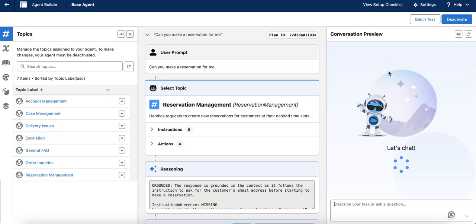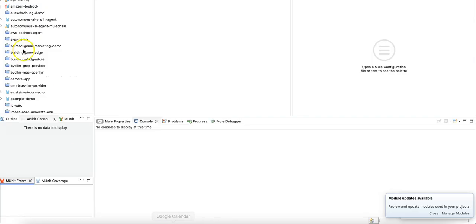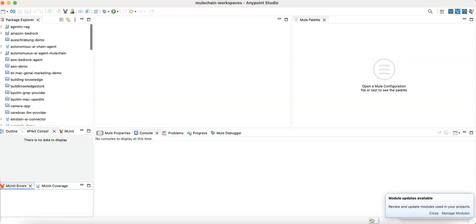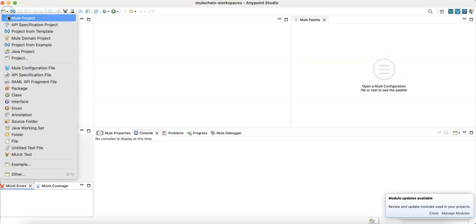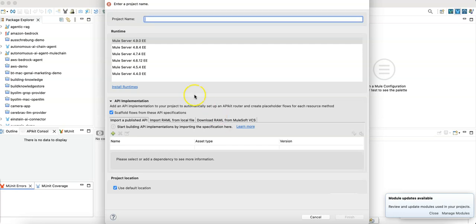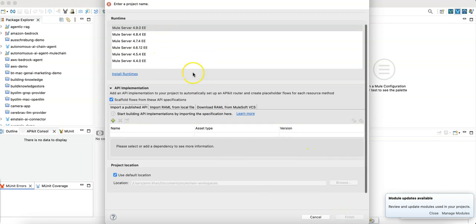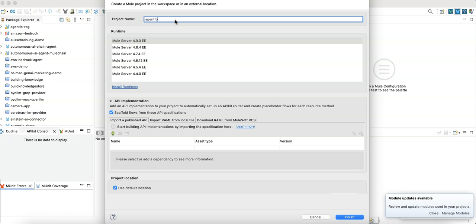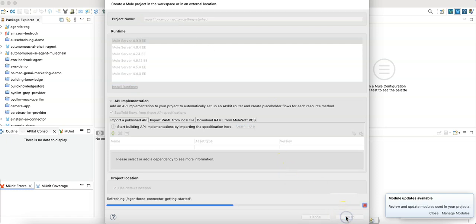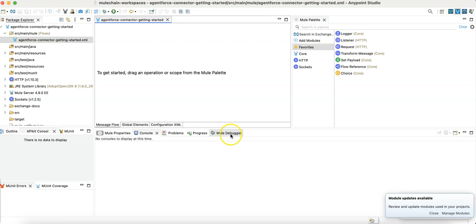Now the next step is to go into Anypoint Studio and create a new project. Let me just resize it so we see everything. We are going to use a new Mule project. That should be fine. We call it Agentforce Connector Getting Started. Finish. Now give it a second. The project is created, and here I can now work with it.